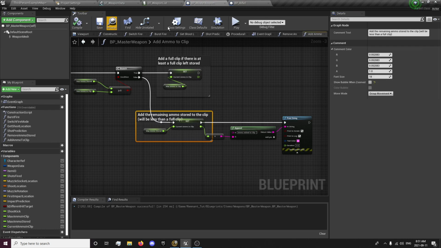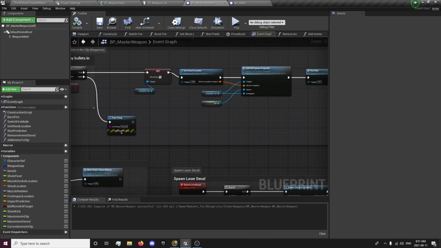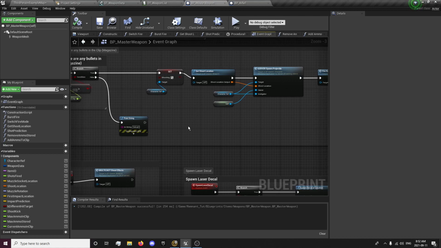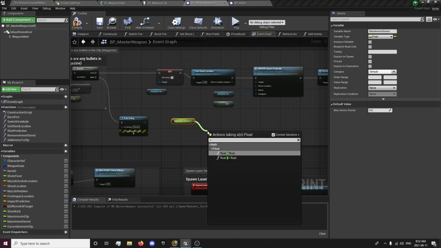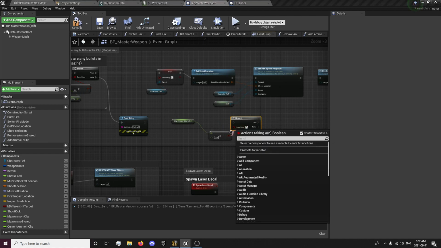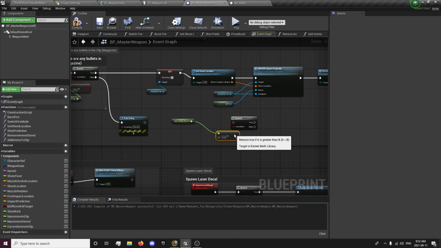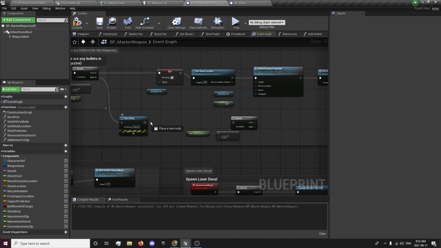We can test out our reloading without the animation, just to see if our events are running properly. So now we're going to want to see if our max ammo stored is greater than 0. So we at least have 1 bullet left before we try to reload. You don't need to reload if there's no bullets left.